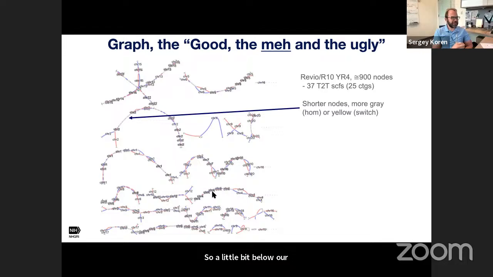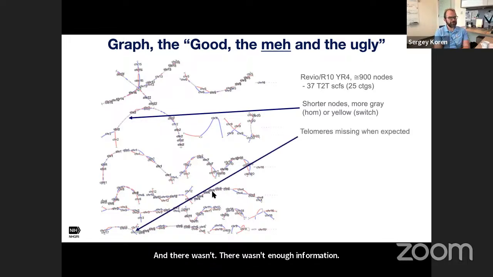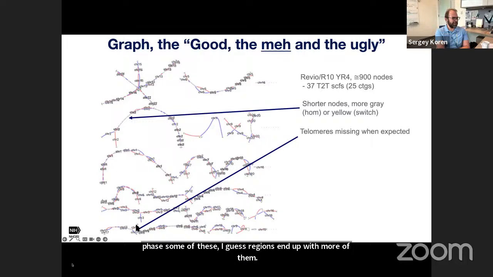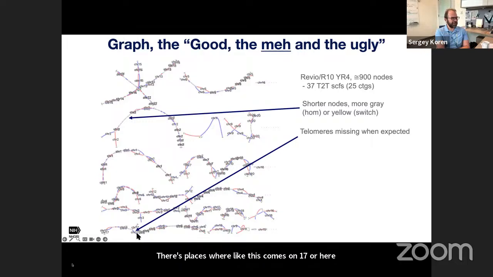And so the things you can kind of see, there's a lot more gray nodes. This is because the reads were shorter in the initial graph, so there was less stuff that could be resolved. And there wasn't enough information to phase some of these homozygous regions, so you end up with more of them. There's places where, like this chromosome 17, we've got telomere here, telomere here, telomere here, but then we're missing a telomere over here. So that means we probably had a coverage dropout or sequence loss somewhere where we wanted to have it. Another example over here in chromosome 16, where there's this dead end here instead of going to a telomere.